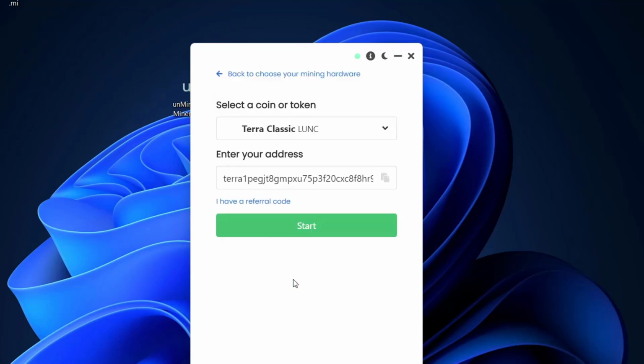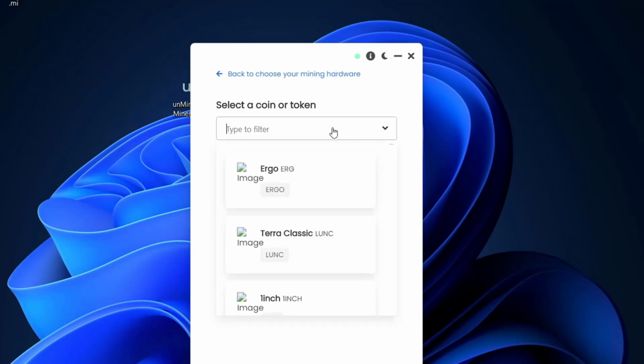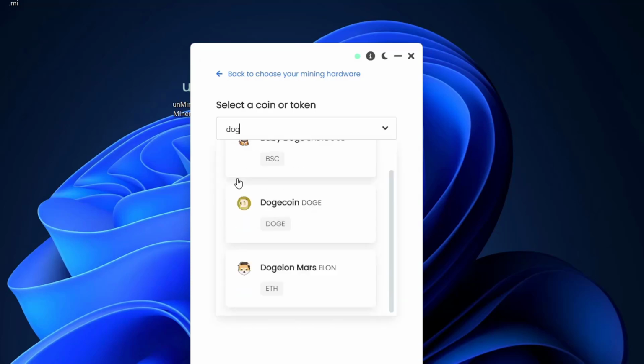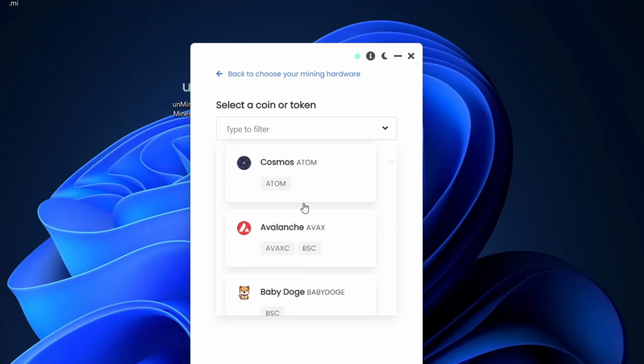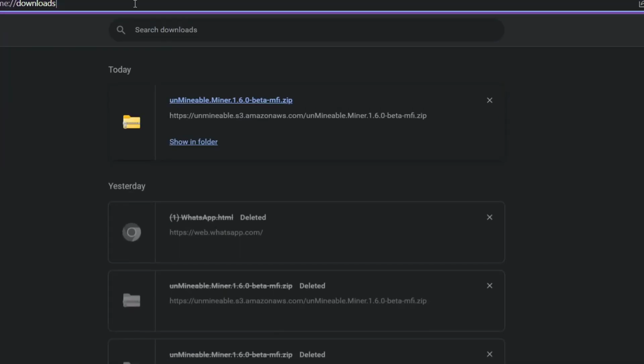I'll press on next. And here you need an address. Now, if you don't have an address, I will show you how to create one. But also, let me select the Dogecoin. You can mine every coin that is located right here. I select the Dogecoin, but I need an address. To get an address, you can get one from Binance, or there is an app, crypto.com, for Android and the iPhone as well. But you can get your address from where you feel more comfortable with. I will show you how to get one from Binance, because I have a Binance account.